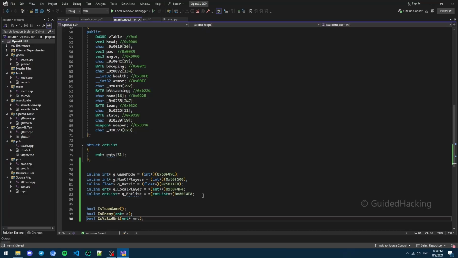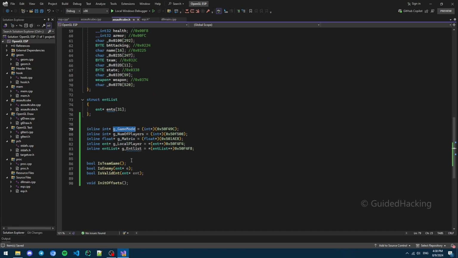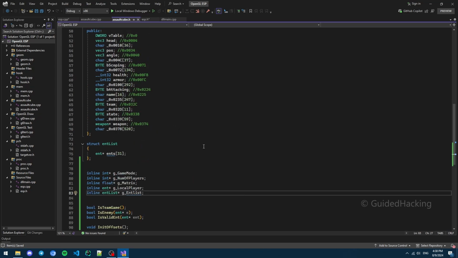Once that's done, I'd like to introduce a new function called initOffsets. That'll basically do all these initializations. That'll give us more control over when these are initialized. Now that that's done, we have to call initOffsets from our hack thread.